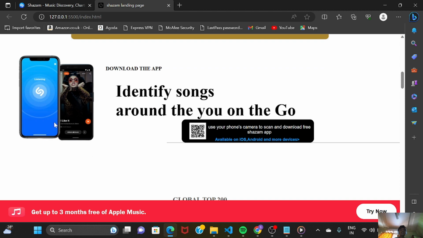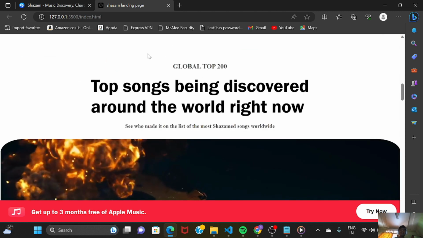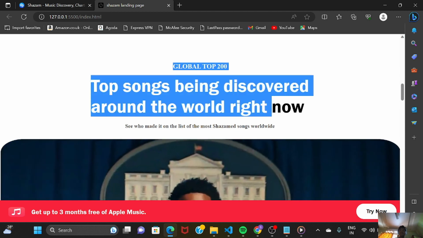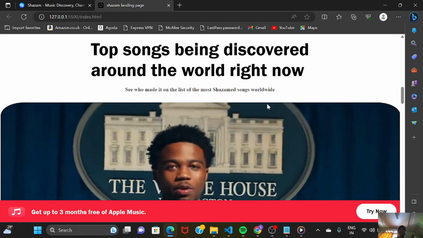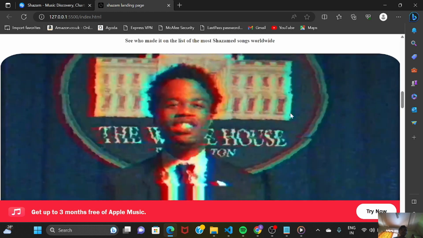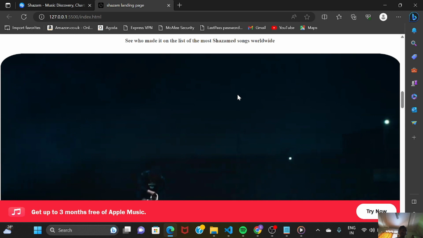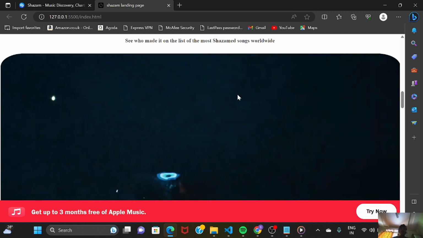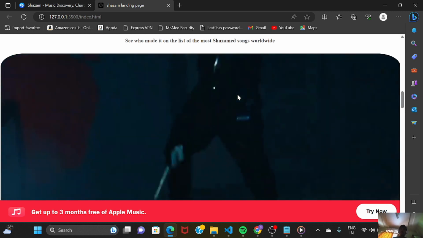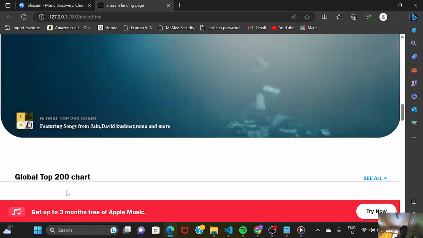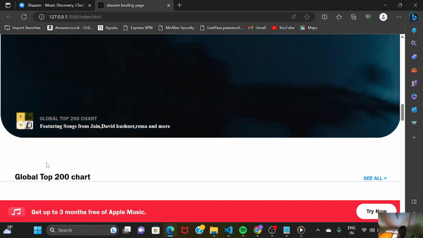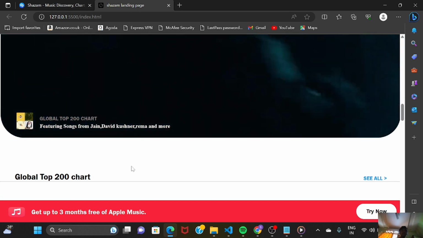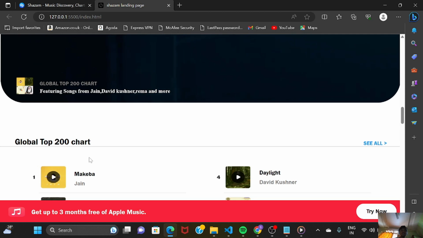And here's the image, here are the heading tags, and this is the main part inside the globe: top 200 top songs being discovered around the world right now. This is the video that we have taken, and it is placed above and not in the background. And this is a similar image that is placed above the video part. Here is the global 200 chart.